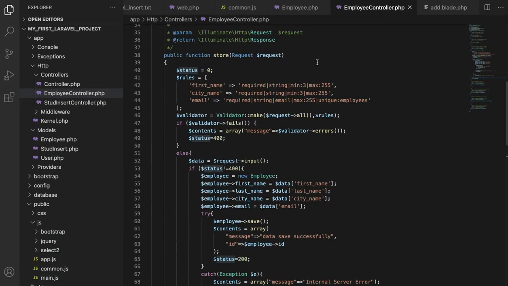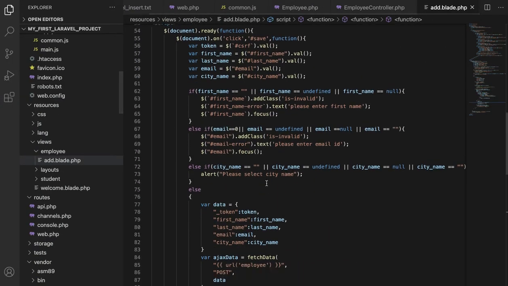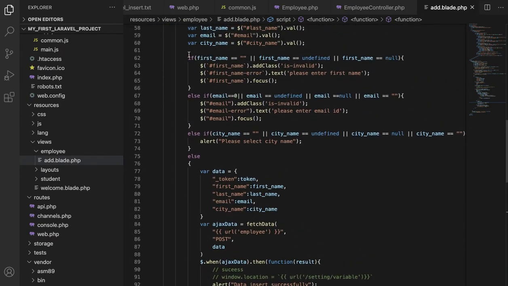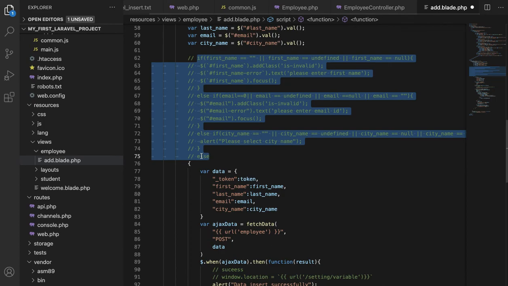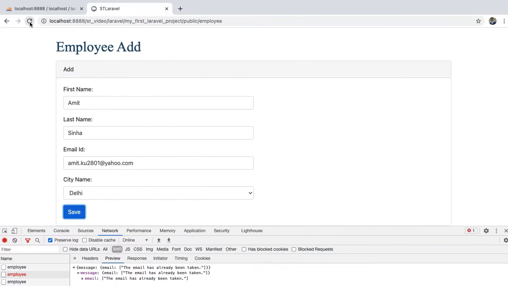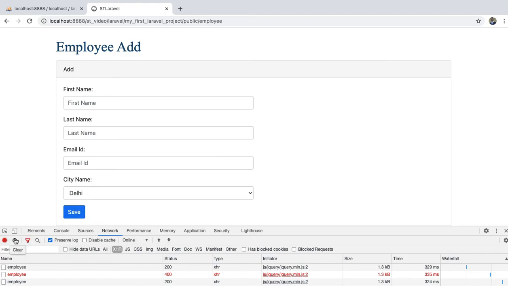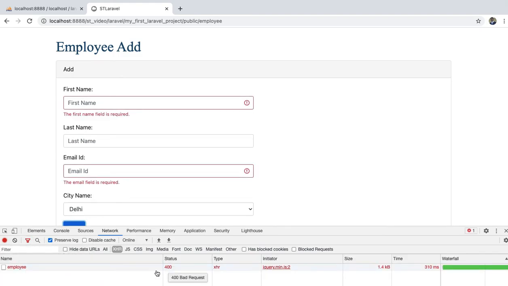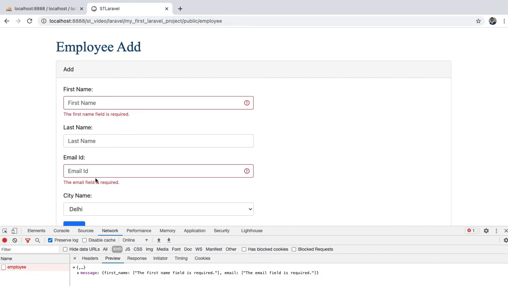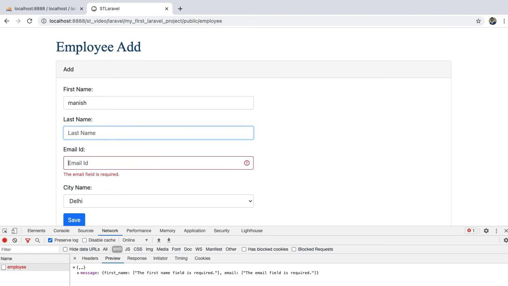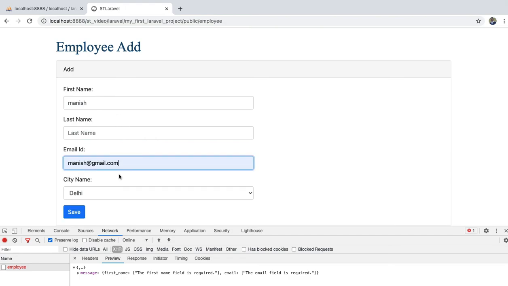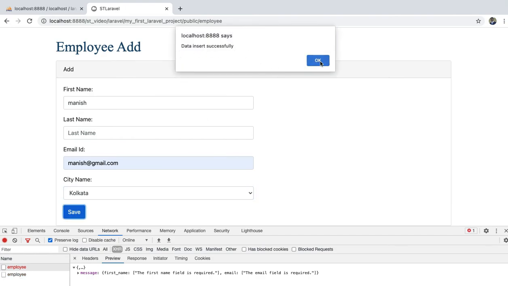If I comment out all the validations here on the front end side, then check what's happening. Click on the save function. See, I got the error 400, key error: the first name and the email address are required. So I'm just entering the first name, suppose Manish Sinha. The last name is not required, so leave it. Email ID manish@gmail.com. City something else, and now click on save. Okay, data insert successfully.